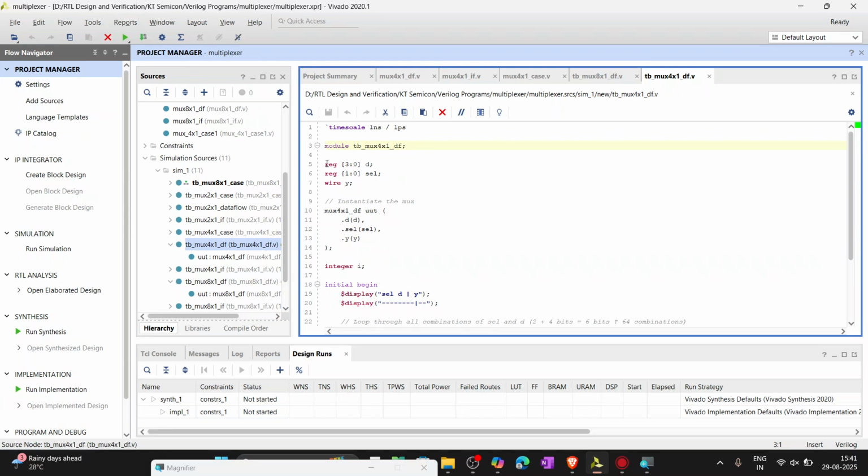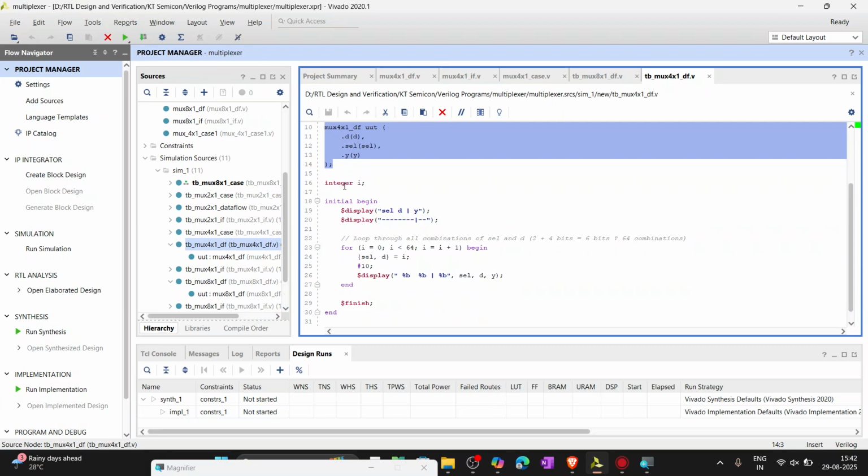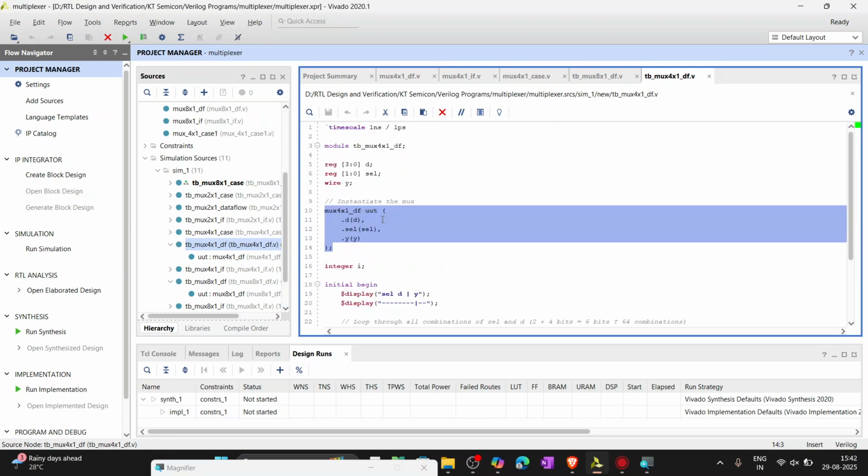Whatever the input variables are, I need to consider them as reg variables for the test bench, and the output I need to consider as wire, and this is nothing but RTL integration. We are instantiating the design through connection by name. Whatever variables are present outside are the design variables, and whatever variables are inside are the test bench variables. I need to initialize an integer. Initial begin, and display the selection lines, and I'm considering how many inputs there are.